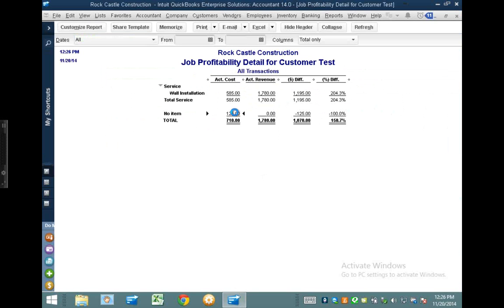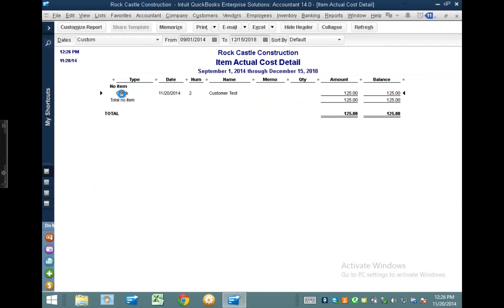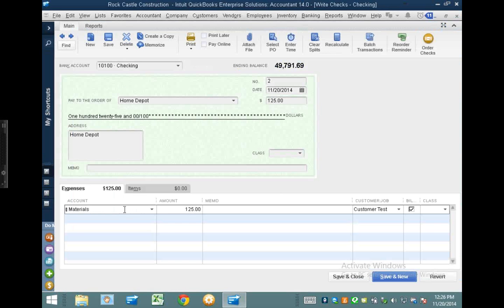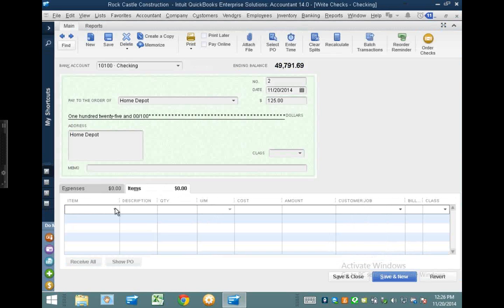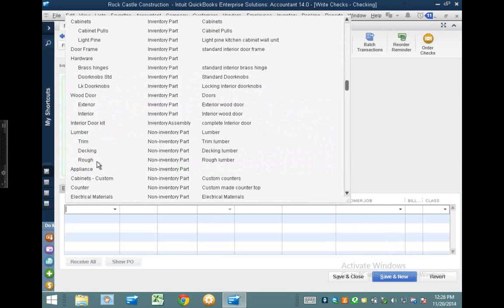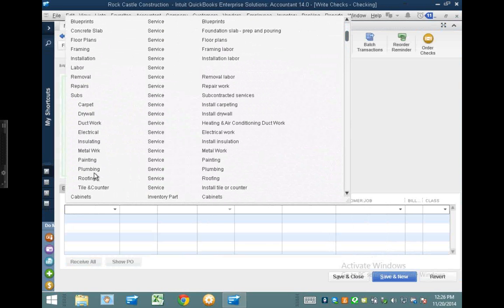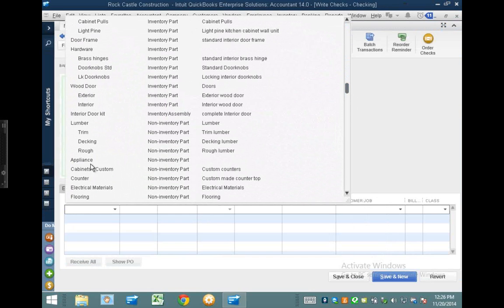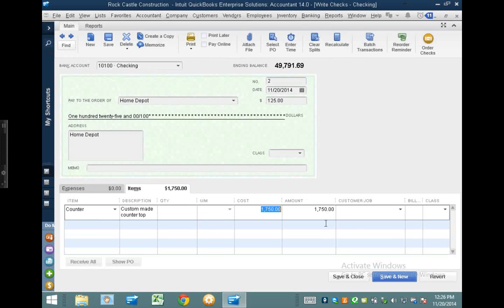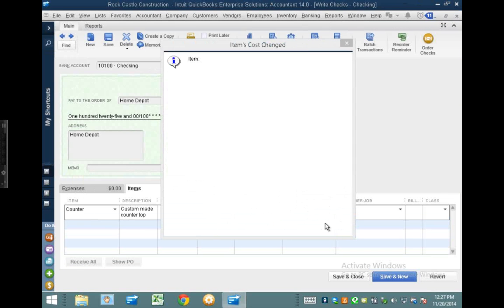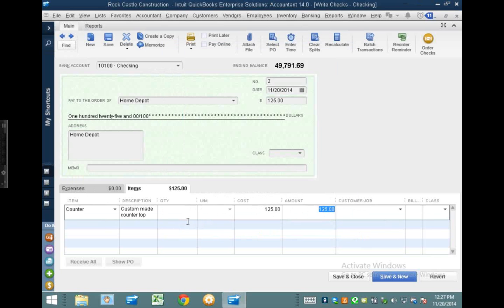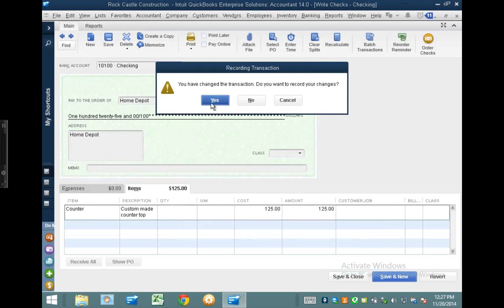So what if I had used an item? Let's say we're going to do it correctly. We are going to use an item. So instead of using this right here, we're going to use an item that we're supposed to. Let me clear this out. I'm going to use an item that we're supposed to, but it's an item that was not on the original estimate in the first place. So let's pick something similar here. Let's say non-inventory part, and we had to end up using some counters. I guess those are the materials. So I'm using a non-inventory part, $125. This is the same thing, but instead of using the account, I'm just simply using the item. I'm going to hit save and close here, and show you what happens.